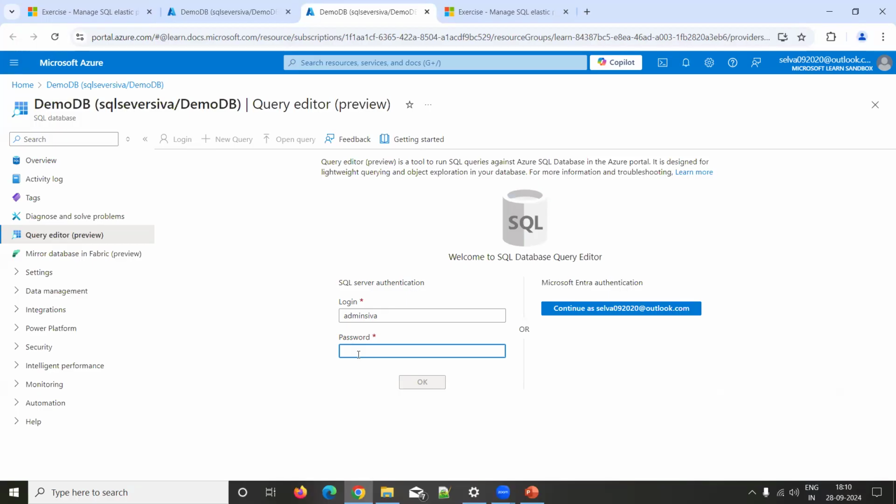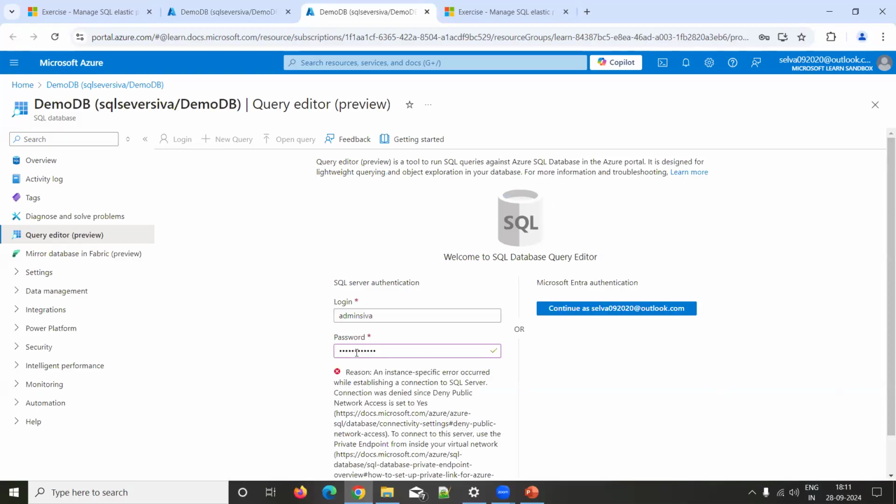Here, you have to provide the admin username and password that you gave when creating your server. Click OK. Now it shows a message: I'm not able to log in.